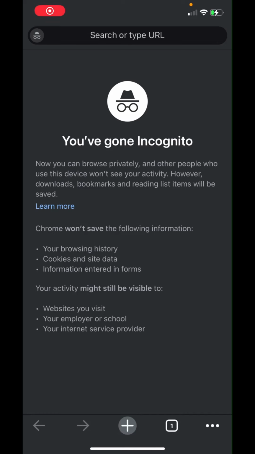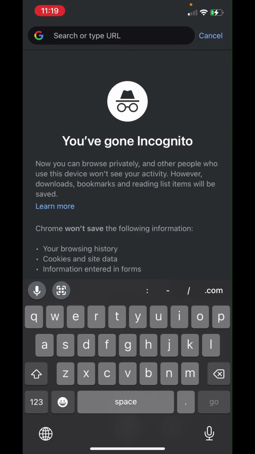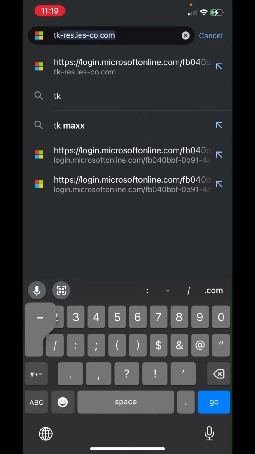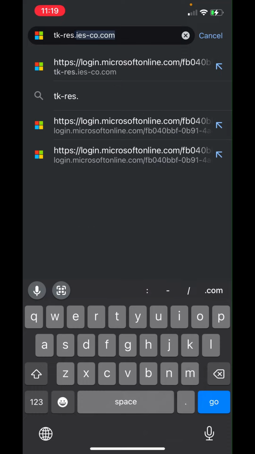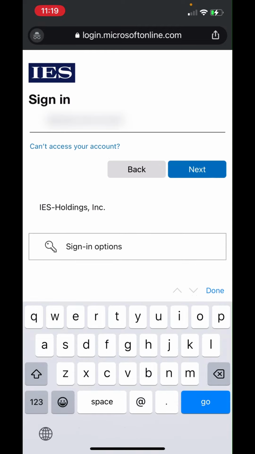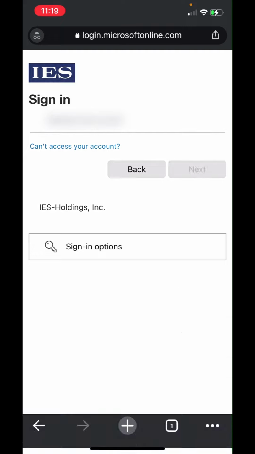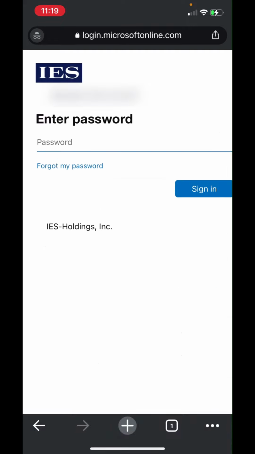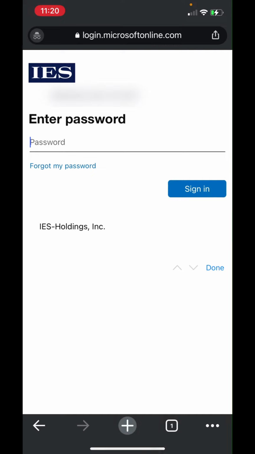To launch the Resi Timekeeper app, open your web browser and go to tk-res.ies-co.com. Here, you will enter your work email. Then click Next. Now enter your password. And click Sign In.